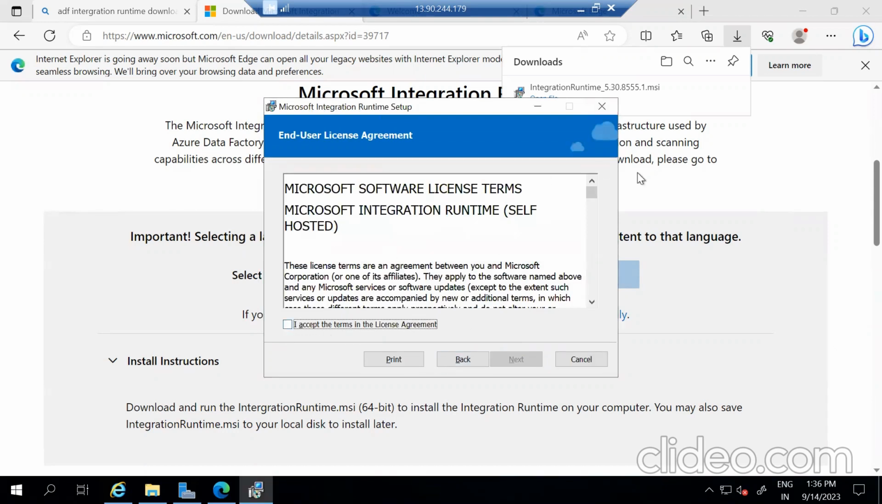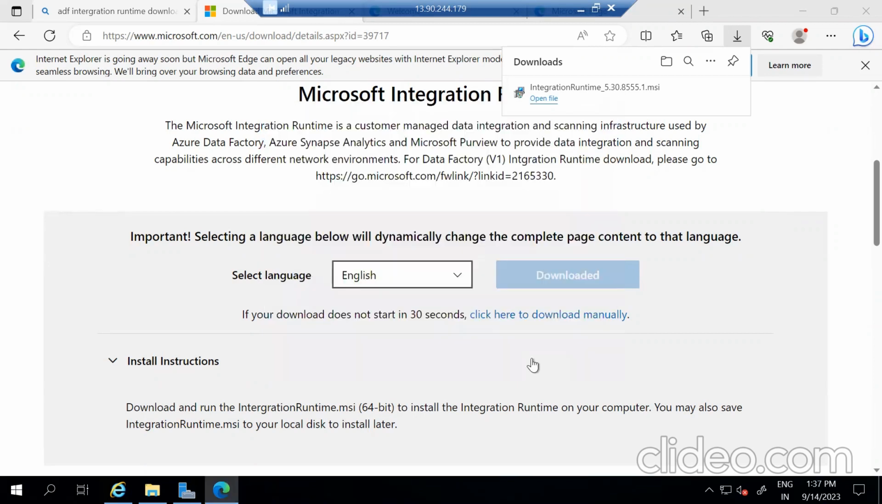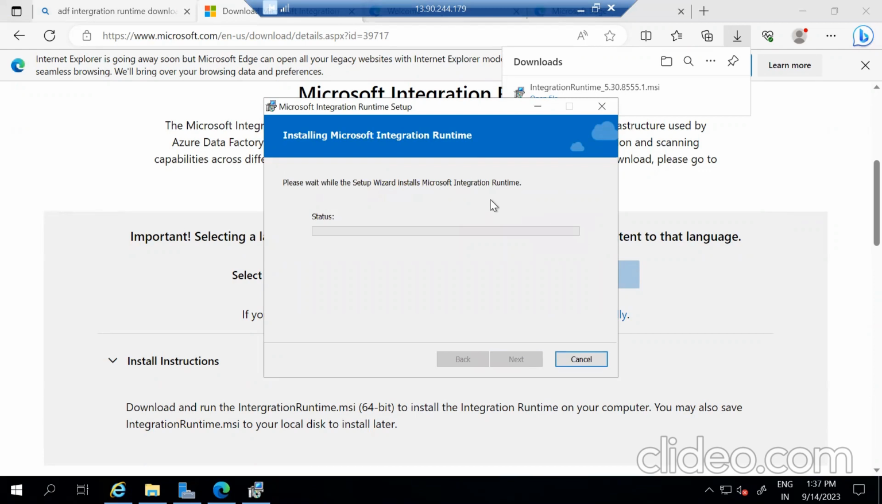Click on this checkbox, accept the license agreement, and click next. Click install. It will take 1 minute, guys. I will be back within 1 minute.